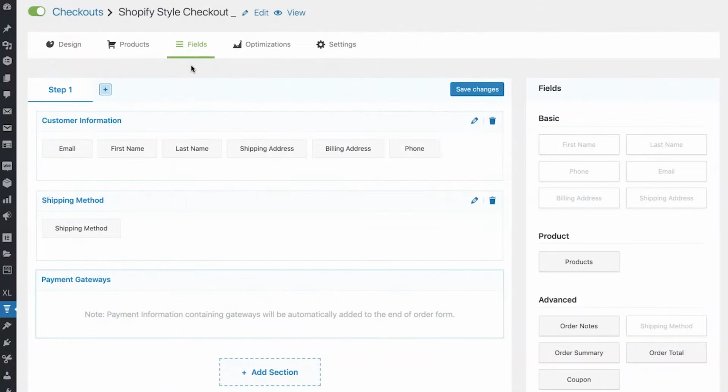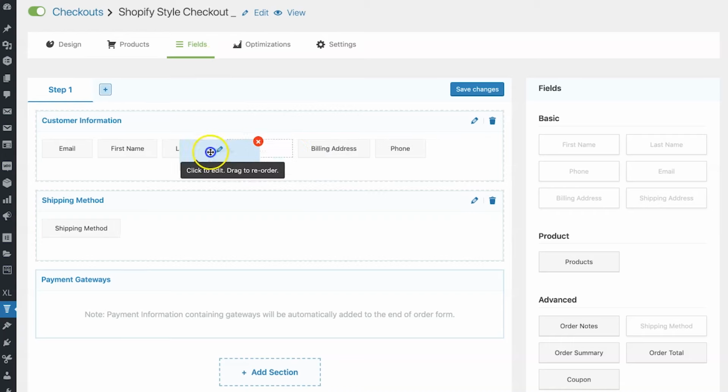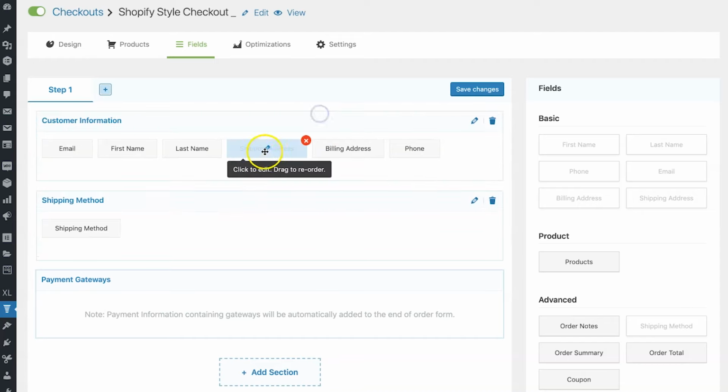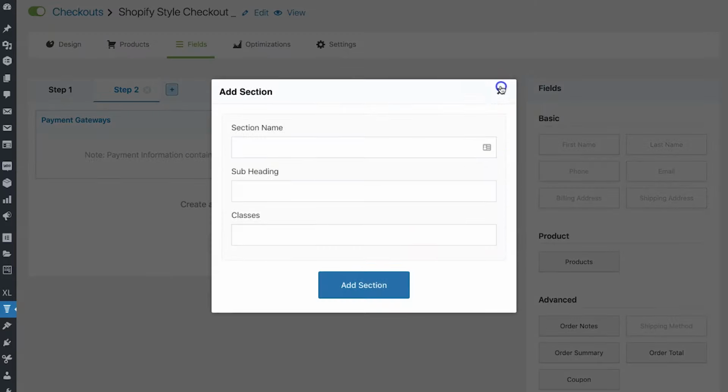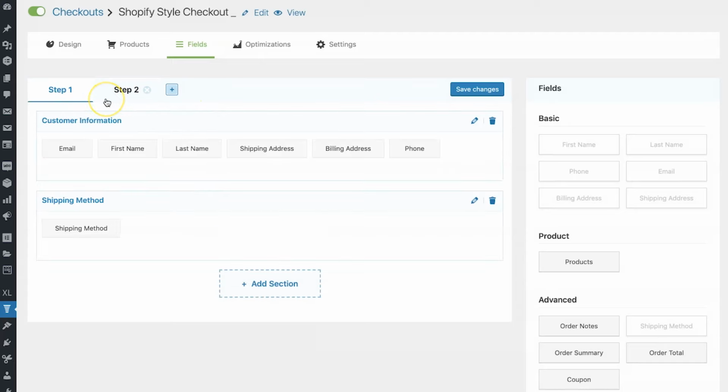To set that up, this is Arrow's thoughtfully engineered form builder. So it's in the fields section. You can rearrange fields, you can rearrange sections and all of that. So these are called sections, and within that you've got the fields. Apart from that, you can click on the plus icon here to add a new step, and then you can add a section here and add more fields into that section. So that's how you can create two or more steps.